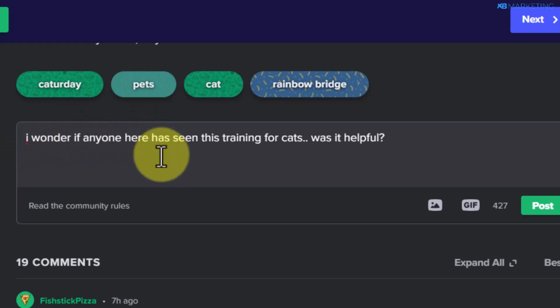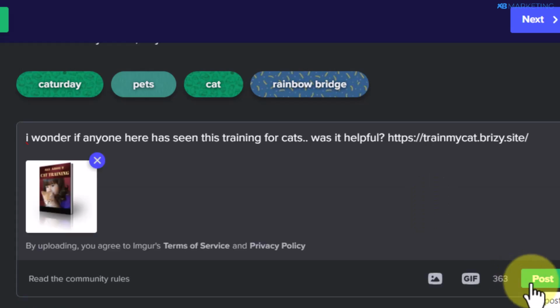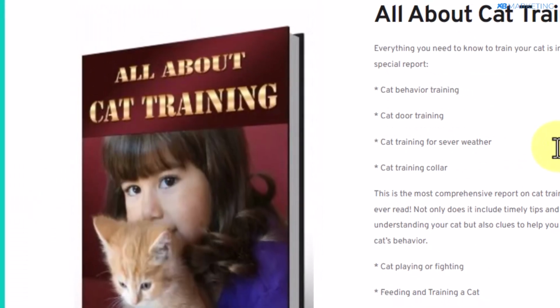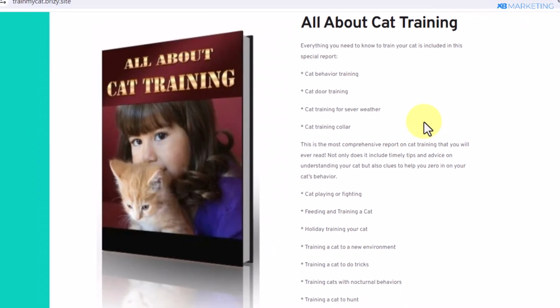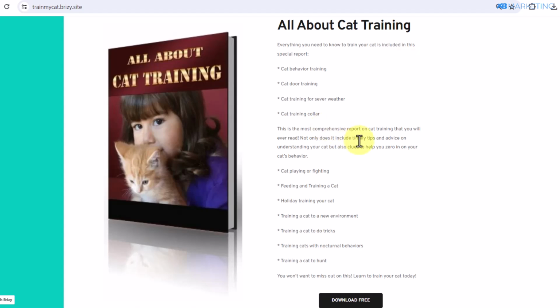I wonder if anyone here has seen this training for cats. Was it helpful? And this is where you want to paste in your link. And also you can add an image of the product. All right. So all you need to do then is to post this. And if you do that, you start driving traffic to your landing page like this. And keep in mind, the more posts you make, the more traffic you get to your landing page and the more conversions you're going to get.